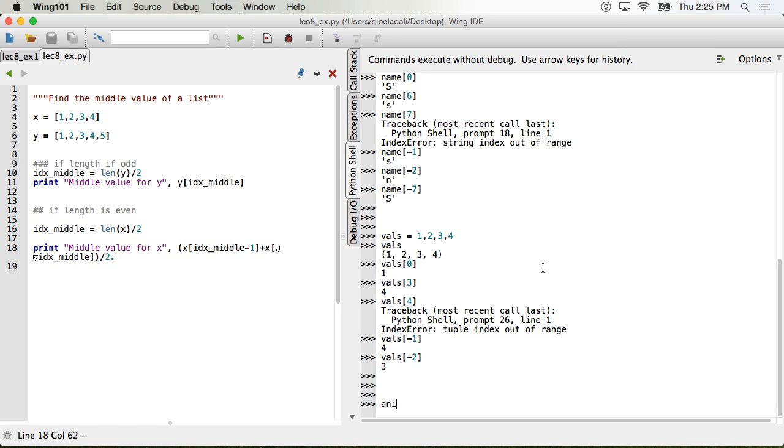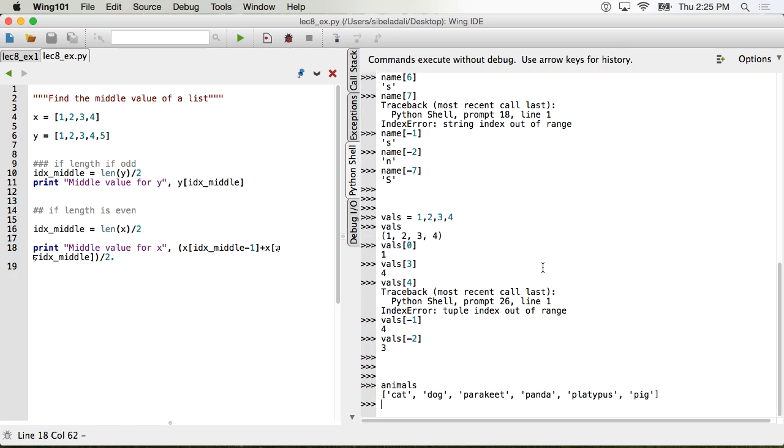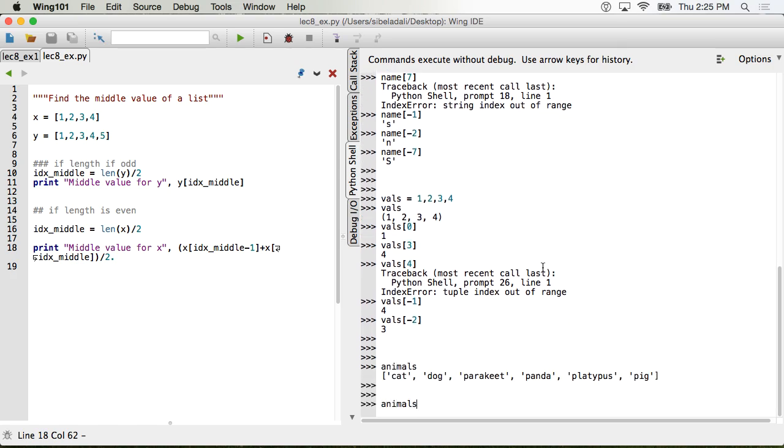But what is really interesting in a list is that you can actually change a value inside a list. So, for example, instead of cat, what animal do I want? Dog. We already have a dog. But you can actually have a second dog for the koala.